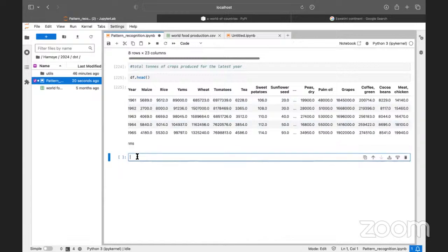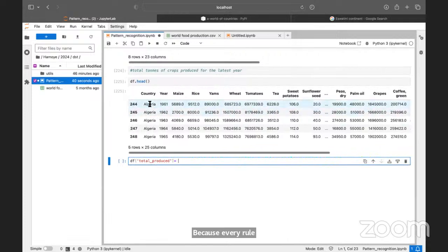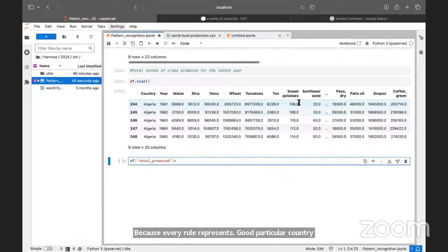So we can add a column and call it total produced, because every row represents a particular country and a particular year. So summing up a row is not out of order, right? So let's do that.